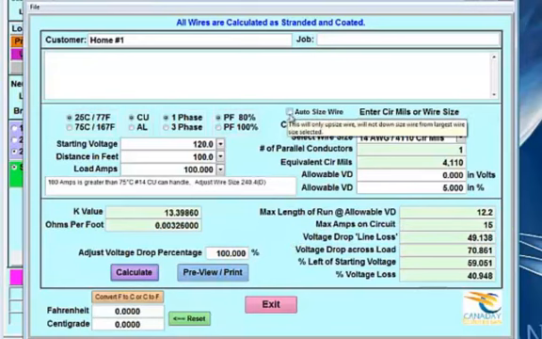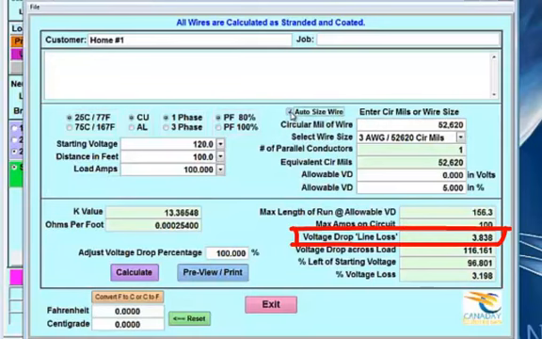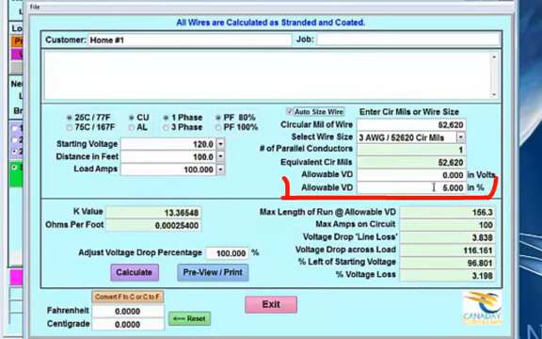If we do auto wire size though, then the voltage drops to 3.8, which falls well within the 5% that we wanted to get into.